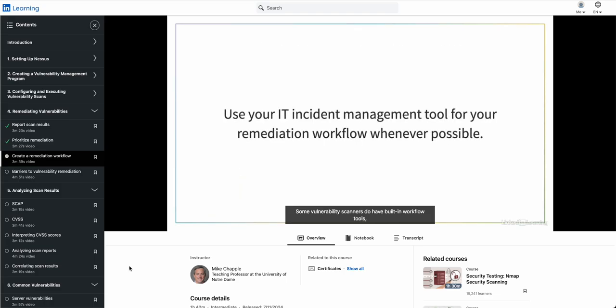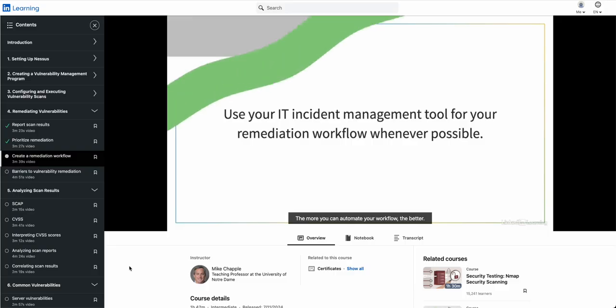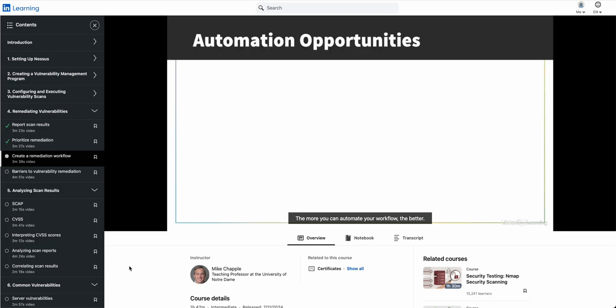Some vulnerability scanners do have built-in workflow tools, but it's often a better practice to work with the incident management tool used by the IT organization instead. Most enterprise IT groups have a ticketing system that they use for issue resolution, and all of the technical staff are already comfortable with that system. Rather than making them learn something new and have another place to check, the most successful vulnerability remediation programs integrate their workflow with the existing incident management capabilities of the organization. The more you can automate your workflow, the better.